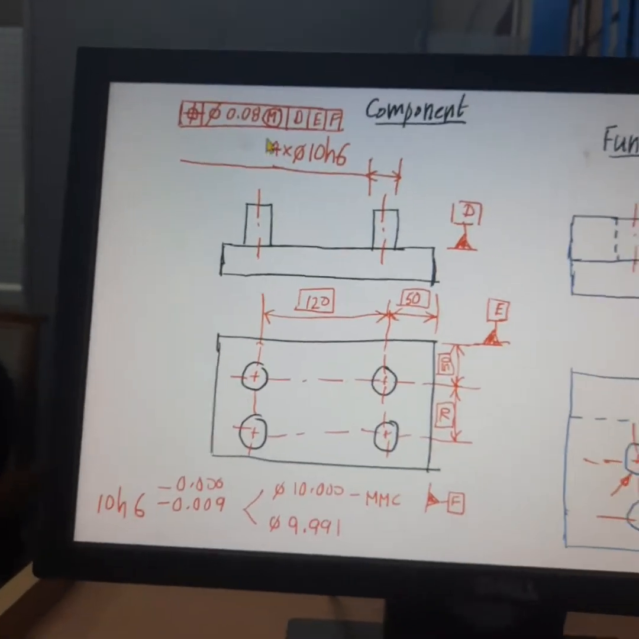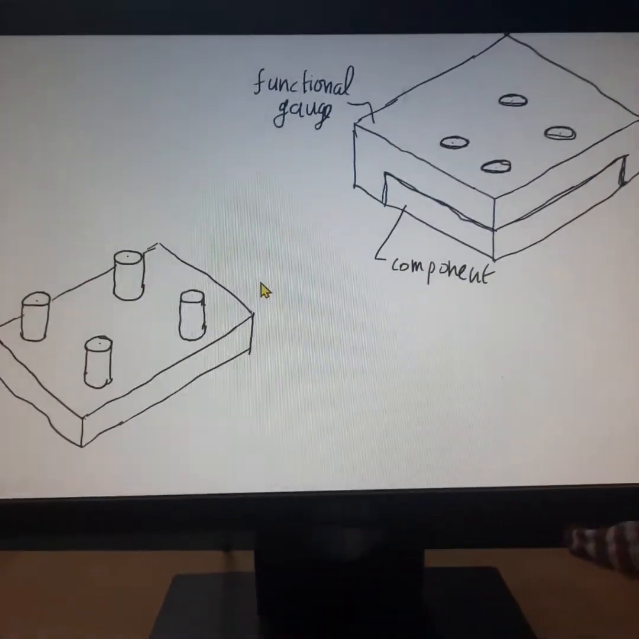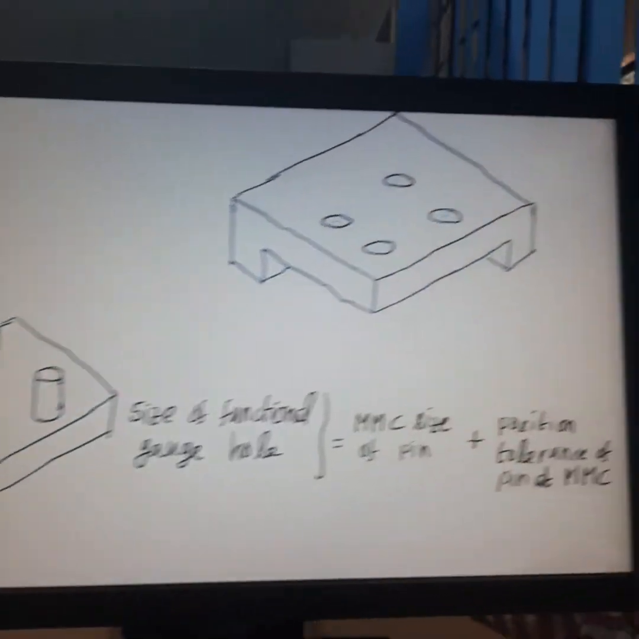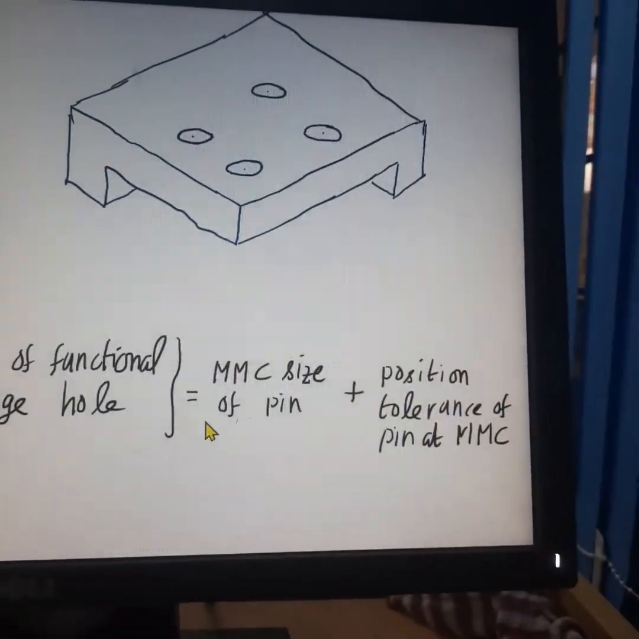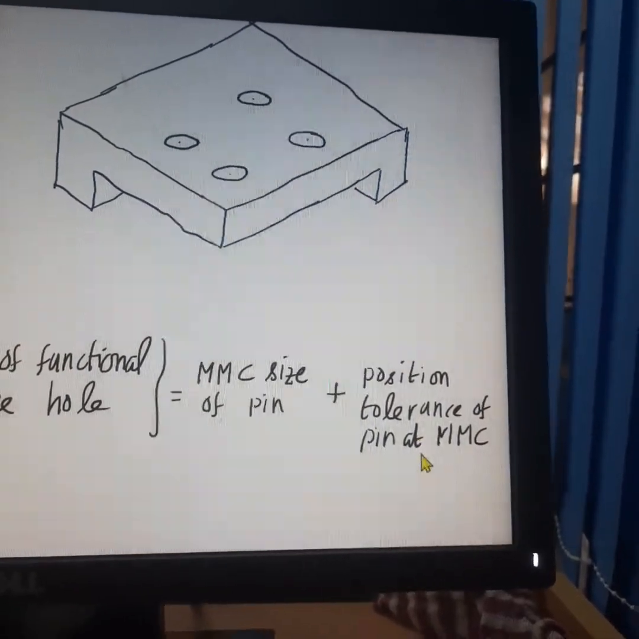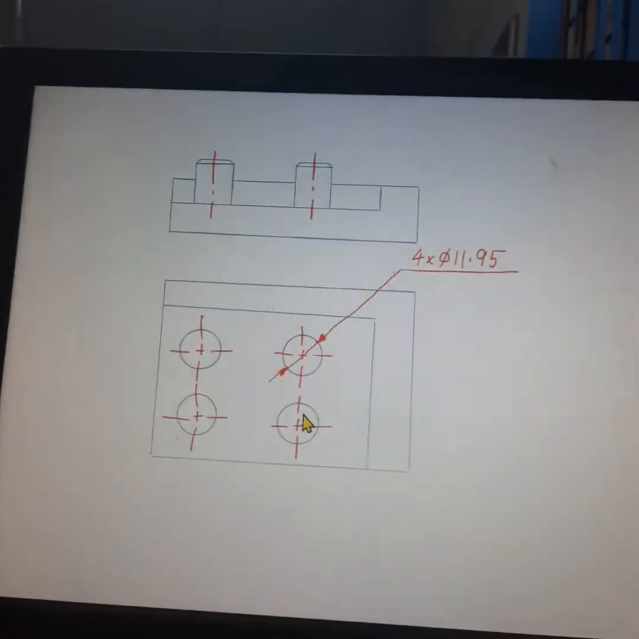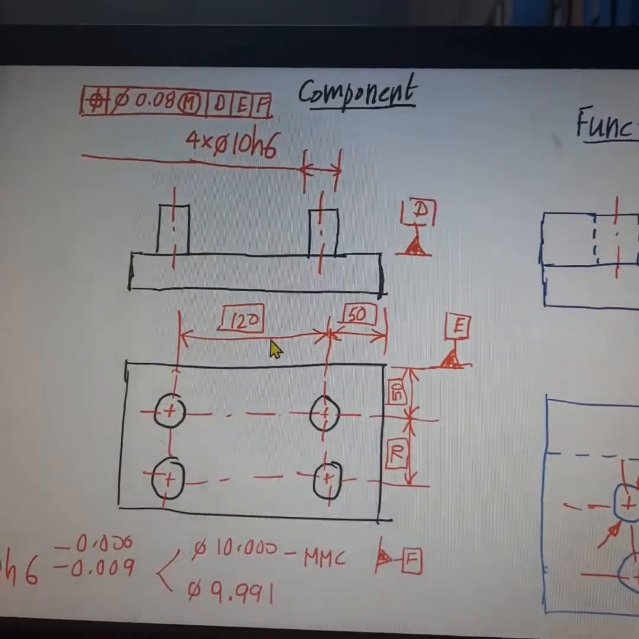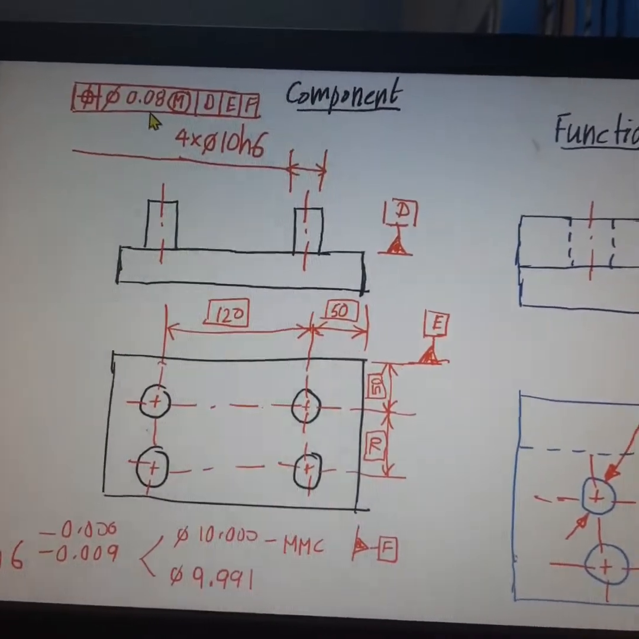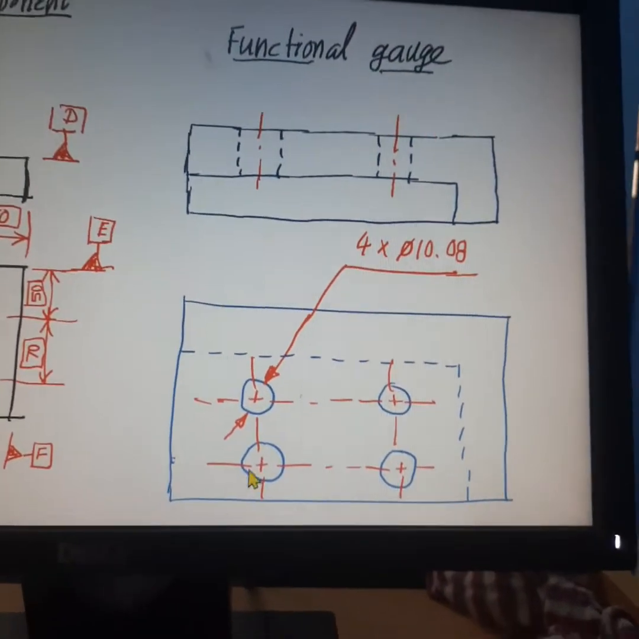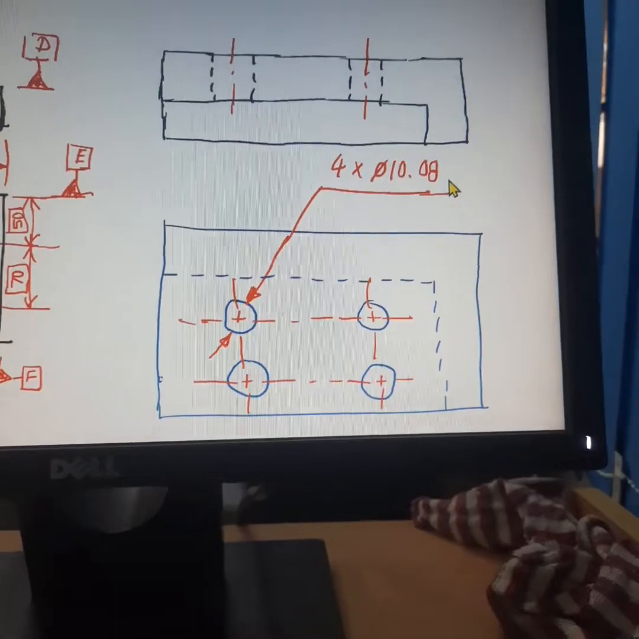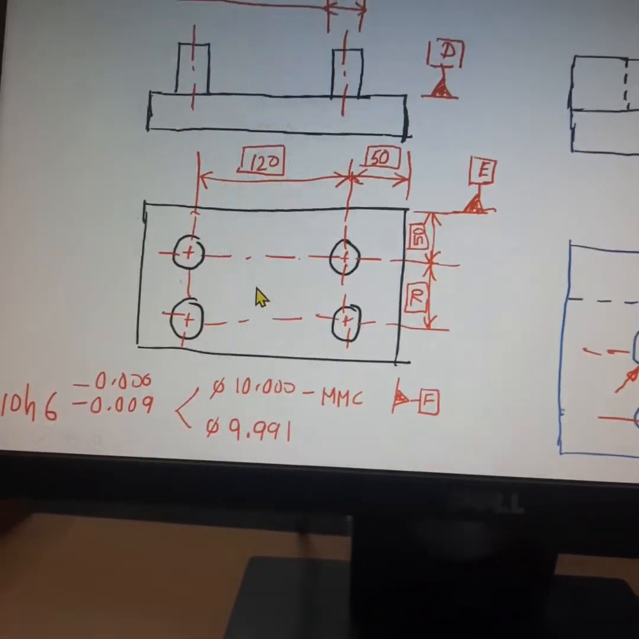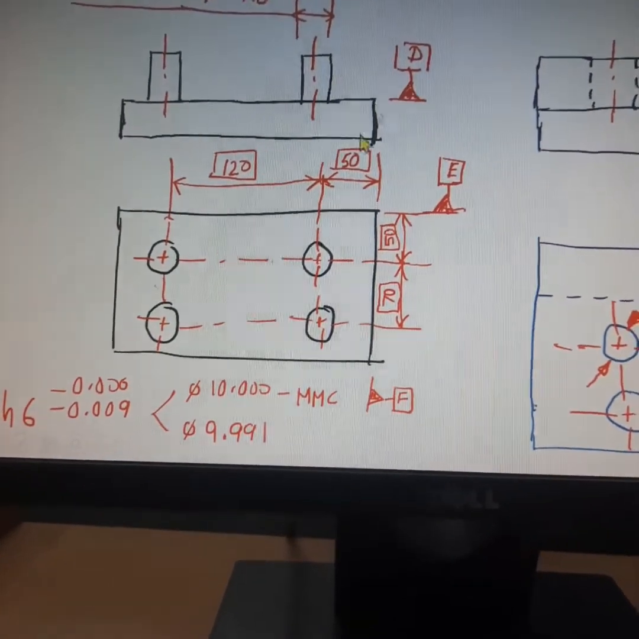Now using the formula we have discussed, we are going to find the gauge hole size. The size of the functional gauge hole is equal to the MMC size of the pin plus the position tolerance of the pin at MMC. Looking at the diagram of the component, the MMC size of the pin is 10 mm. The position tolerance applicable at MMC is 0.08. Adding together, we get the size of the functional gauge hole as 10.08. So 10 plus 0.08 is equal to 10.08. This is how we arrive at the size of the functional gauge hole for inspecting this component, which has 4 cylindrical projections from the base.